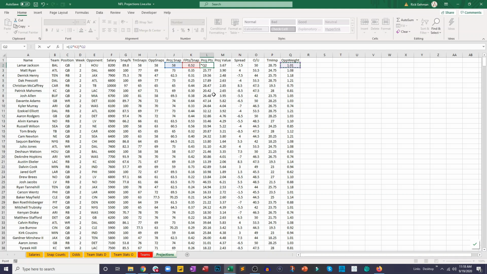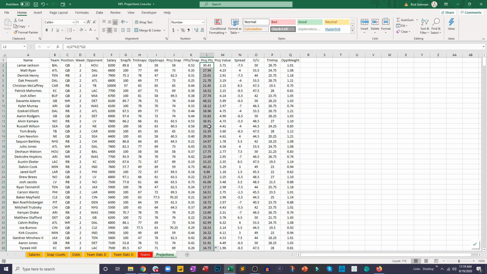And when I press enter, you'll notice that not only projected points will update, but the projected value now associated with the new projected points will update. And it does. And if I drag this down, you'll see in little bits how this is all changing. Okay, it's really fun. It's really great.